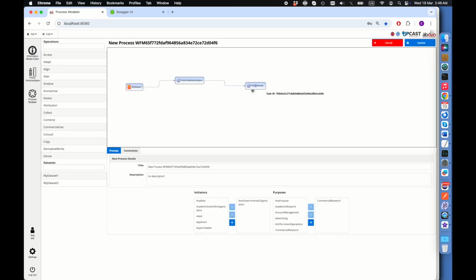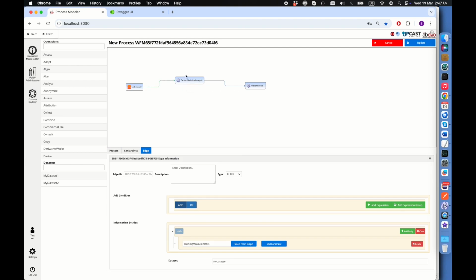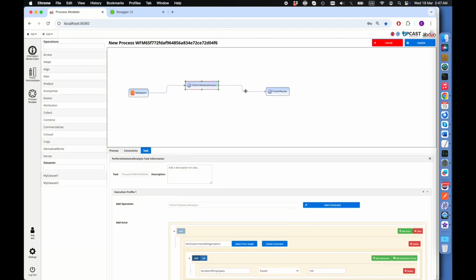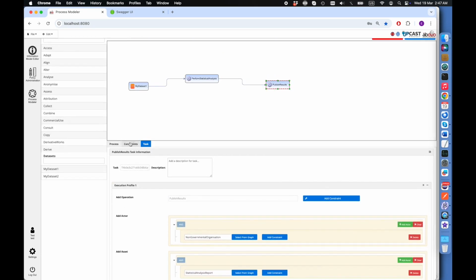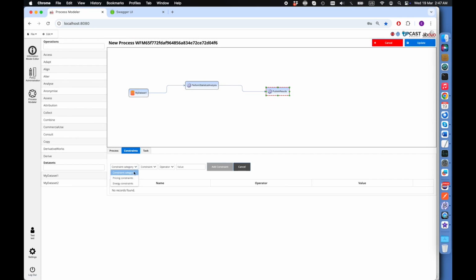Discovered datasets include all available information. Here's a sample workflow. A training measurements dataset feeds a statistical analysis task, with the results being published. The intended purpose is commercial research. Users can also define constraints for the workflow, like the total energy footprint and the cost that is considered acceptable for implied processing and overall execution.